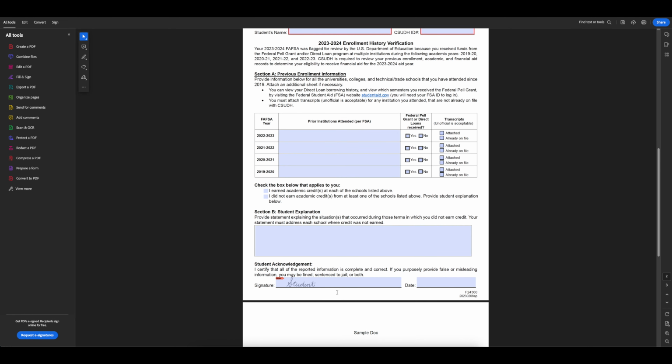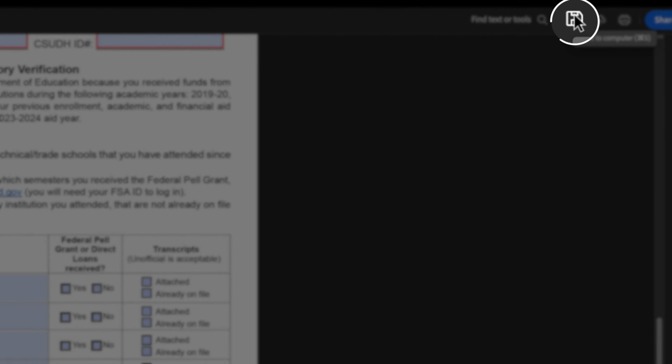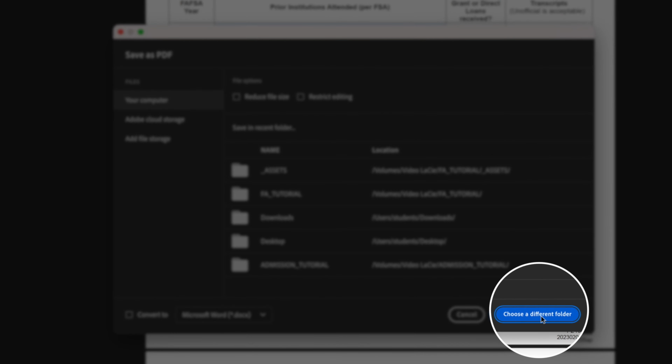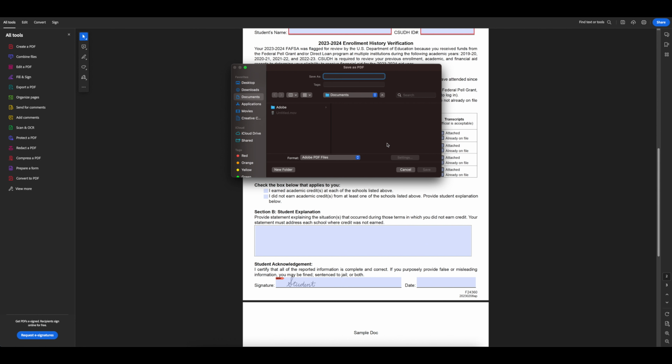Once you have completed all required fields on your document, navigate to the top right corner of your screen and click the Save icon. Click Choose a different folder and select a new location to save your file. After choosing your file's location, name your file and save it to your computer. Be sure to include your name and CSUDH student ID number within the file name.